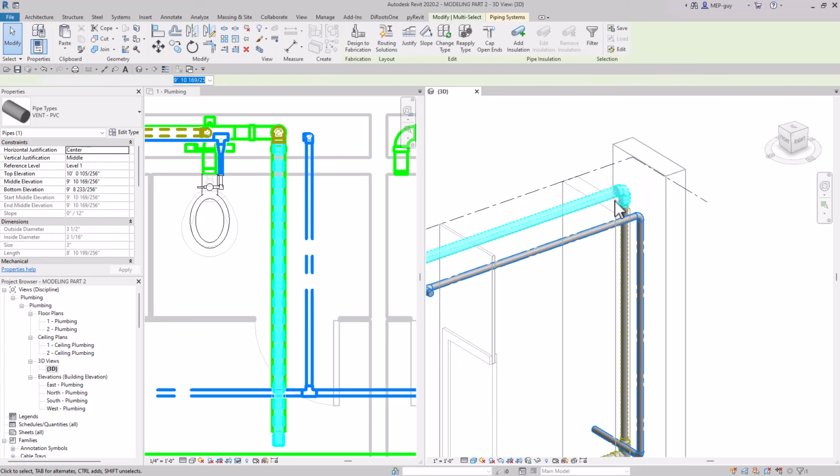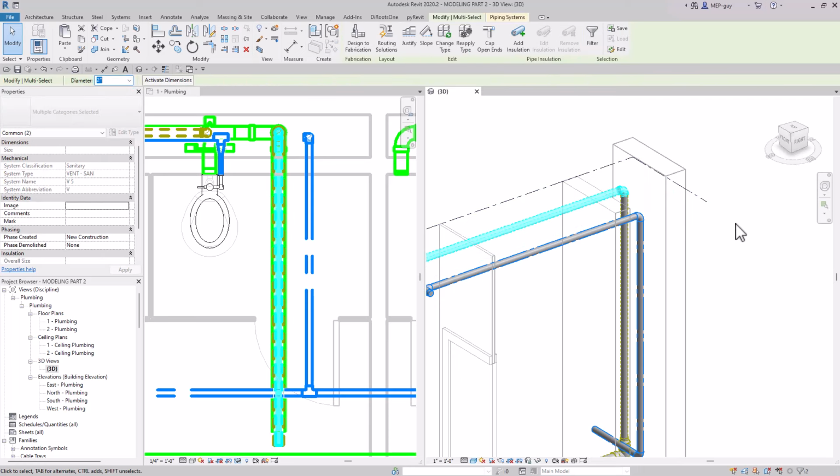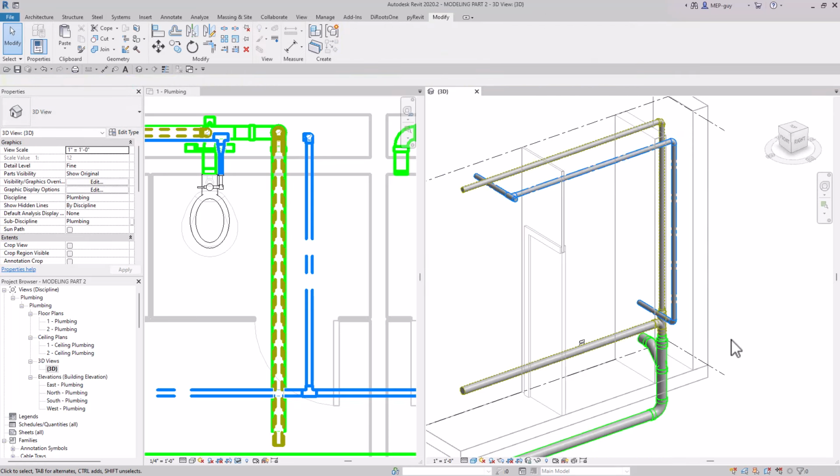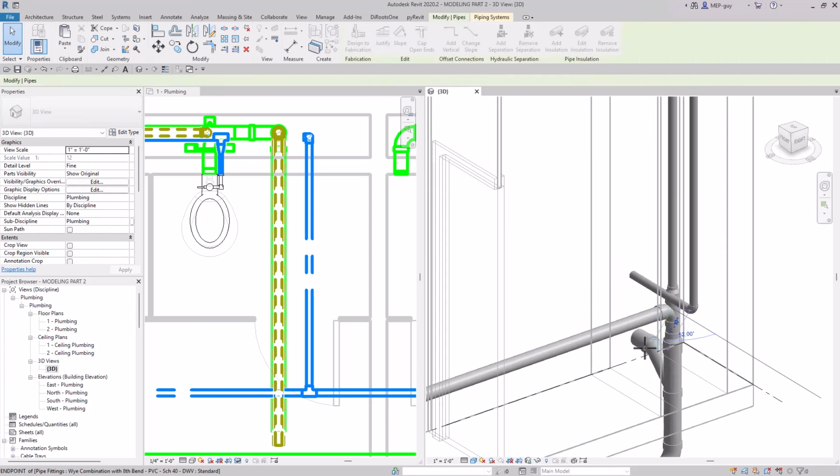Let's see if we can do all these pieces. Yes, we can. 2 inch here. Look at that. So, and then all we have to do is let's just back this part down so it's at the face of the wall.